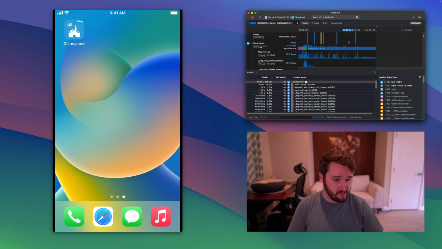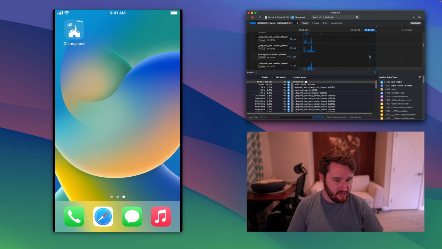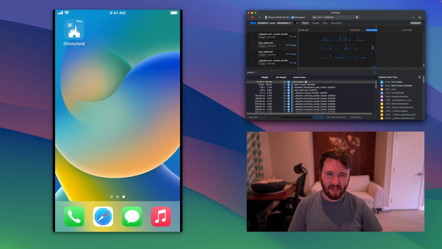And if I expand this bottom section, we can see that the main thread is only about 10% busy. And actually none of the other threads are really busy either. Maybe we're not actually frozen right now.